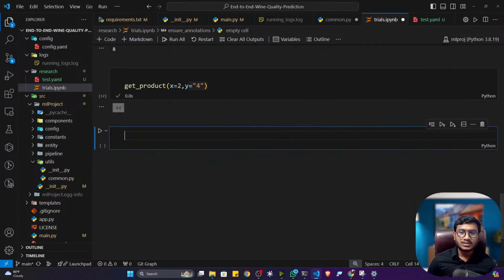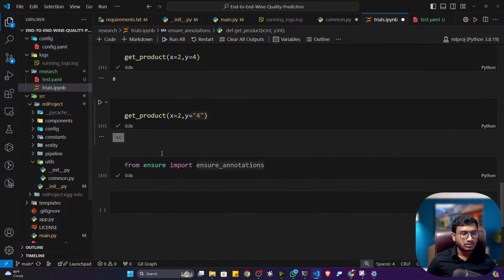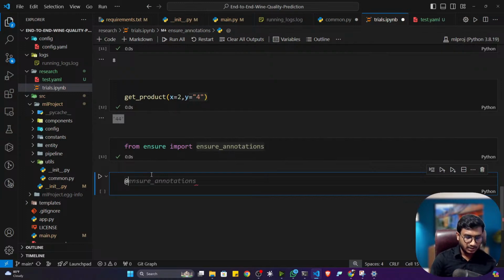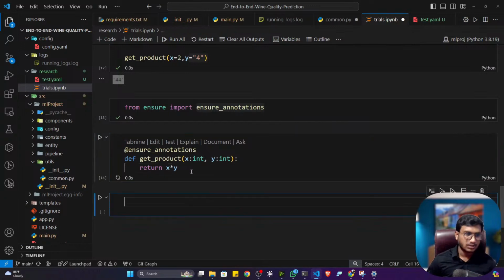So to overcome this issue, actually we can use one package called ensure annotation. So inside ensure, we have the ensure annotation functionality. So let me import it. Then whatever function you have written, you just need to add that decorator. Okay, so the ensure annotator decorator on top of the function. Okay, now see what will happen.